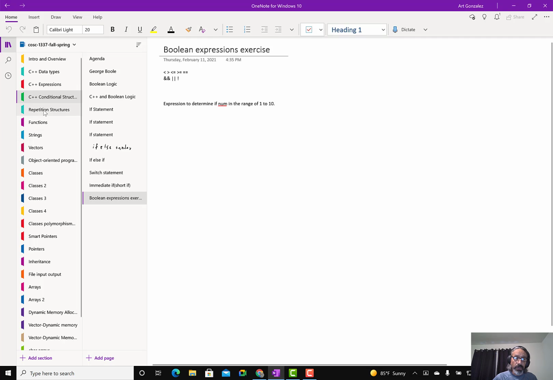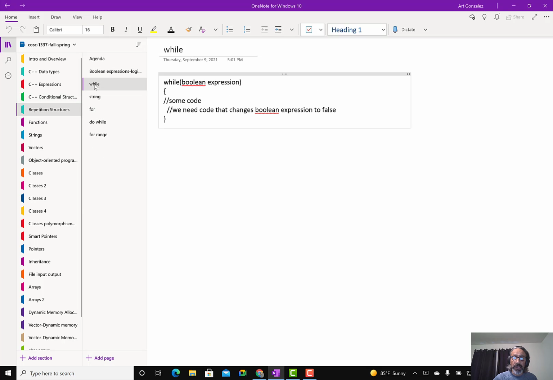Okay, so we jumped to repetition structures and we introduced the while loop. So we have a while Boolean expression. Notice no semicolon here. We do not have to use the open close curly brace, but if you do not use them, then only one statement after the while loop is executed. That's the same thing that happens to the if structure. Okay, so please be aware of that. It's always better just to use open close curly brace to avoid any issues in the future. So we have some code, and then we need some code that changes the Boolean expression to false. Okay, so we need something here that changes this from true to false. That way the loop can stop executing.